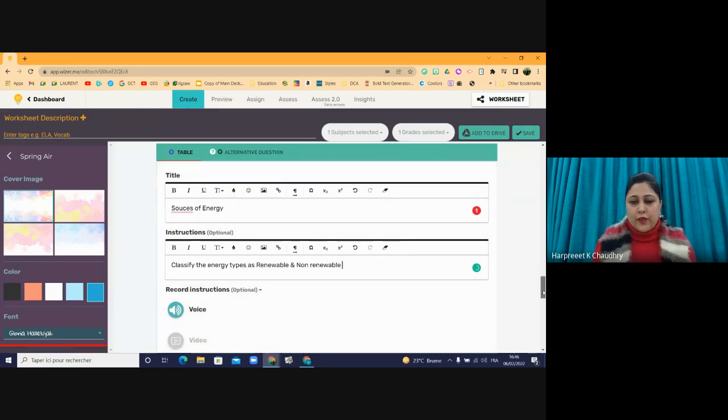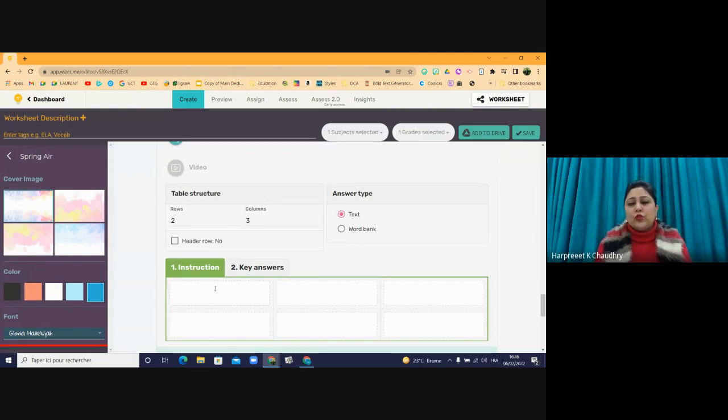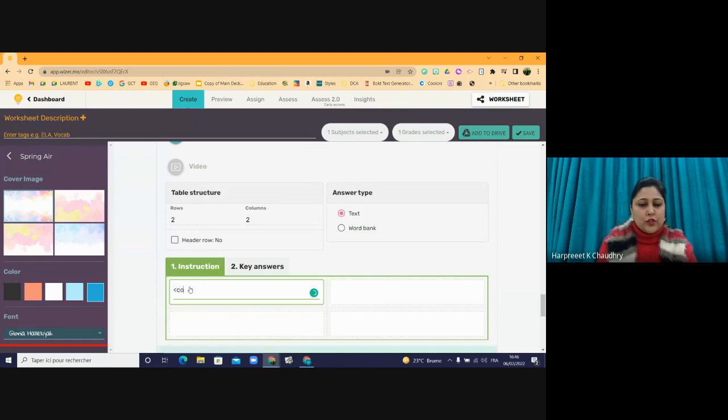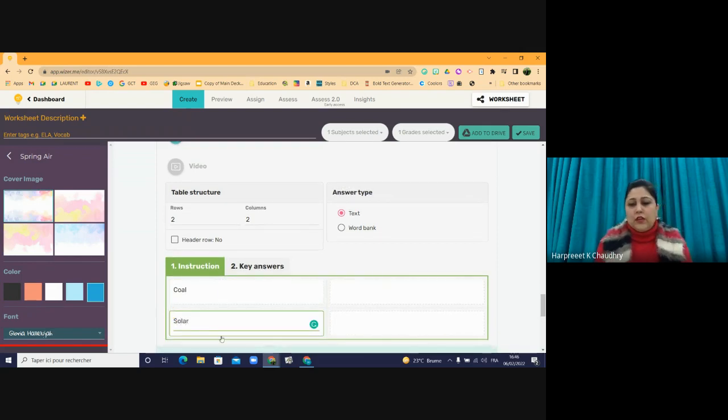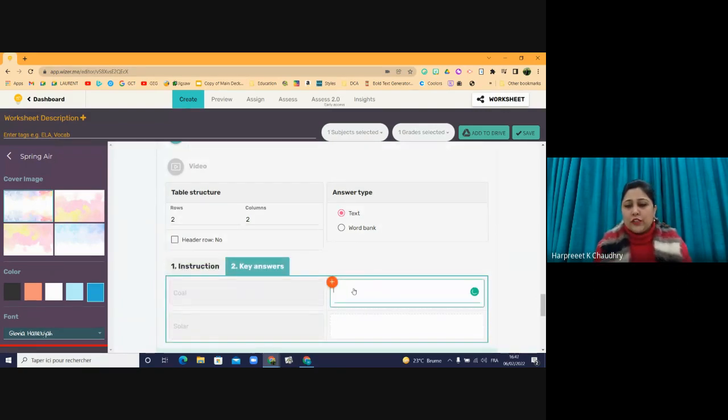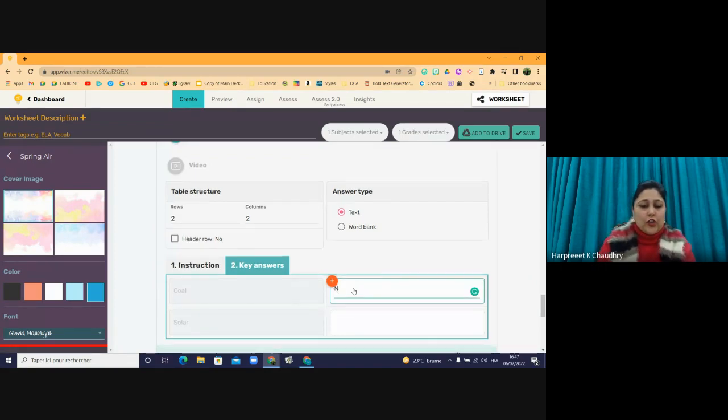Okay, so I am here. This is my table. Now it says 2 rows and 3 columns. I'll just take it as 2 rows and 2 columns. Now here, first thing is the instruction that it'll ask me. So I will just put here coal. And the second one I'm going to put is solar. Once I'm done with my options, all on the left, you can keep increasing your rows. I have the key answers. Now I need to put in my answers here. So my coal is a non-renewable energy source.